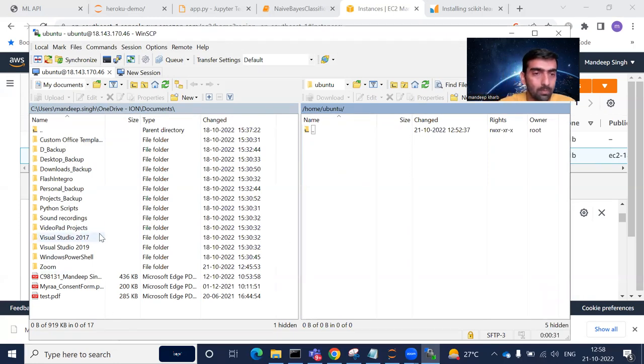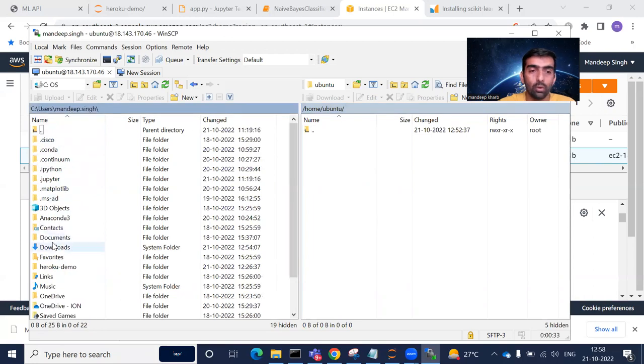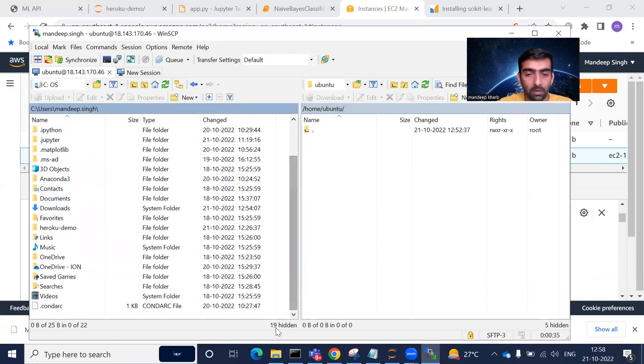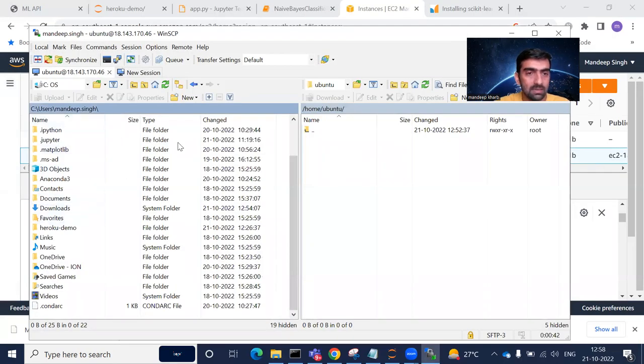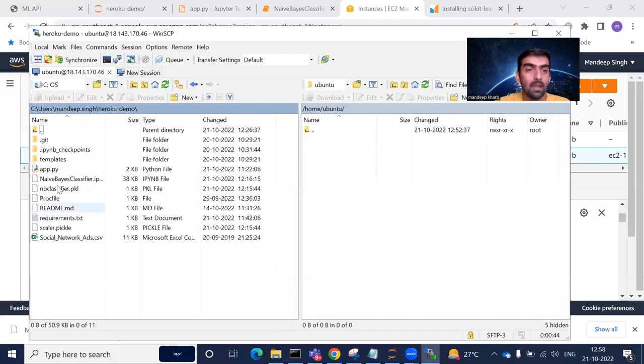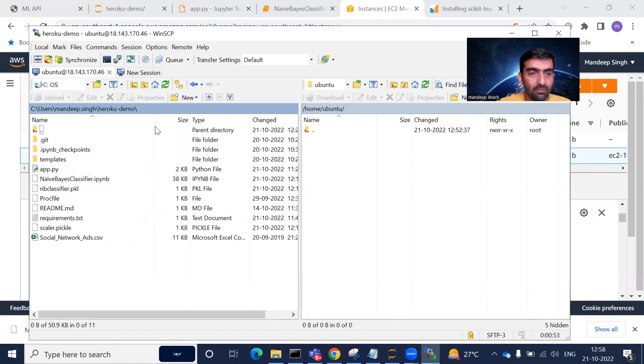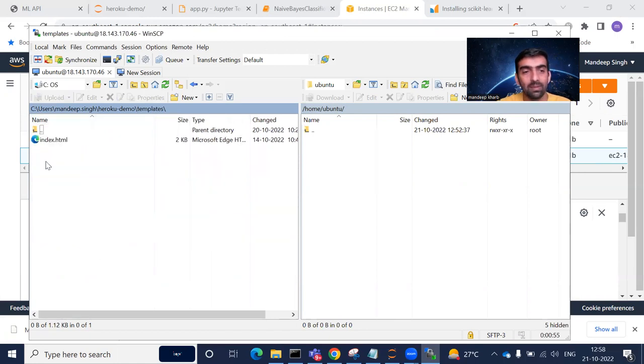So for the deployment purpose, I'm going to go to this particular folder here, Mandeep Singh Heroku demo, and from here I'm going to drag and drop those files which are required for me. This templates folder has index.html, so this is my front end, and I will be needing this.